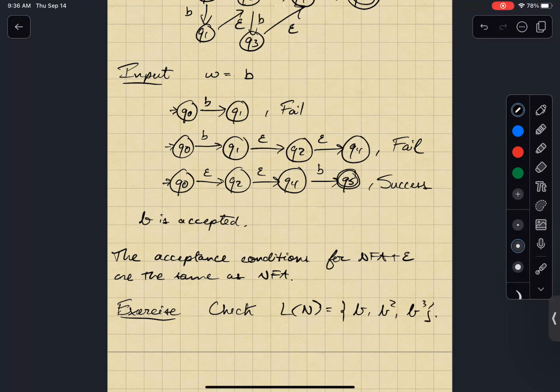Question: just to make sure, if you have an epsilon transition from Q0 to Q1, will I always end at Q1, or can I just stop? Remember, an NFA, and an NFA with epsilon transitions is an NFA, is trying all the possible computations. So you can stop at Q0.